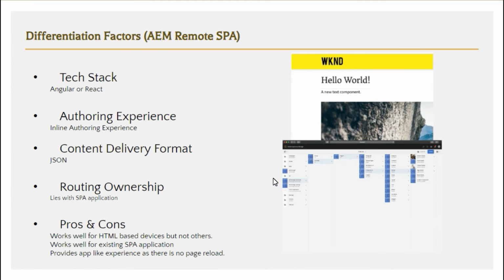Then coming to another flow, which is the AEM Remote Single Page Application flow. What is this flow? Here we use Angular and React, and again we need to use some wrapper components in AEM. The AEM core stack is still there, and you still get the inline authoring experience. The content delivery format, as with the other AEM SPA, is completely JSON, but here the routing ownership lies with the SPA and not with the AEM. That's the only change here.